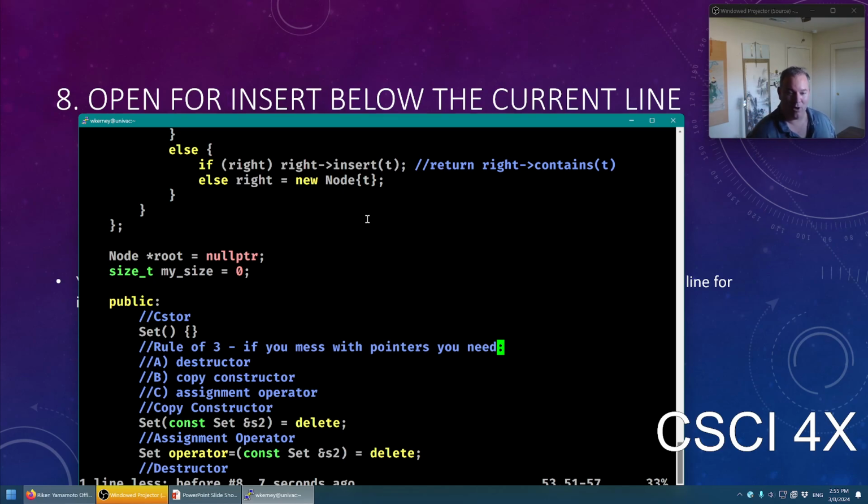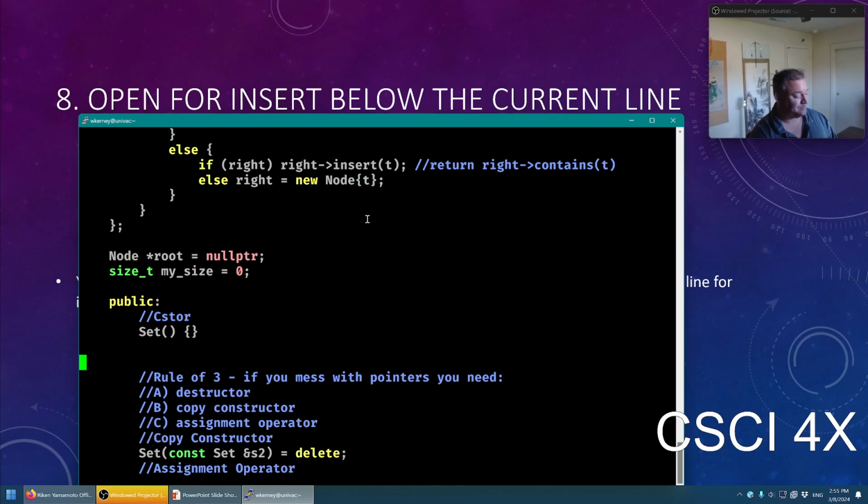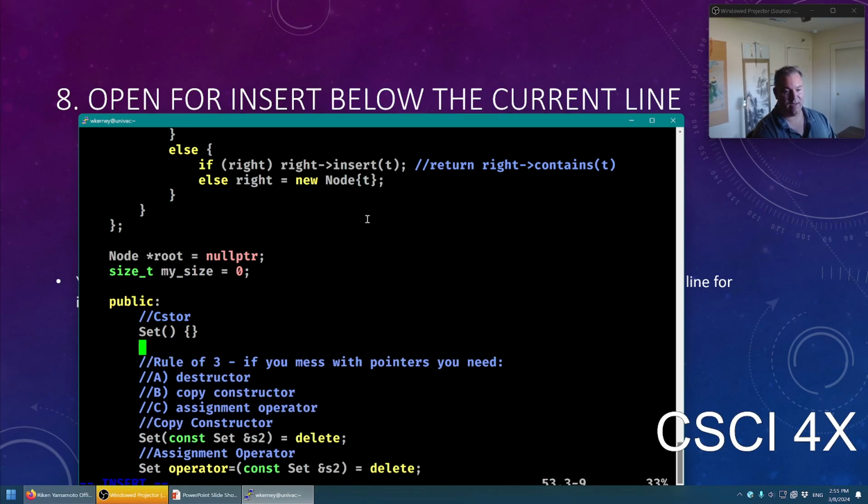Yeah. And if you want to open the line above, it's Shift-O. Shift-O opens the line above. So now you know. Okay. So O opens the line below, and Shift-O opens the line above.